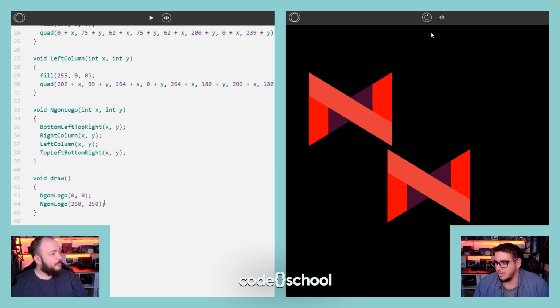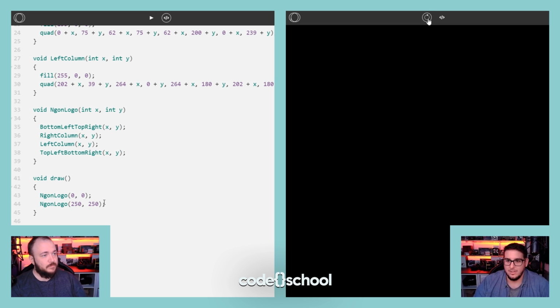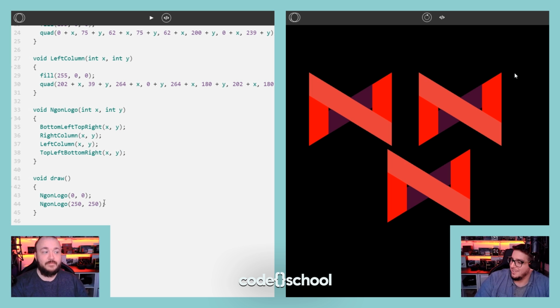How would you put a third logo to the right of the first logo? I would add this, then only give it an X value, which is like, I don't know, we'll do 350. Bam, did it. Smart.